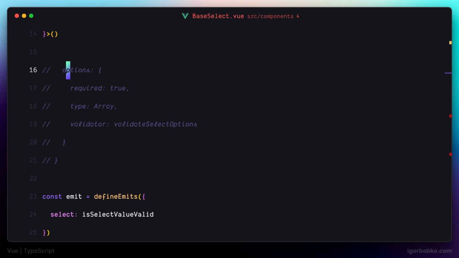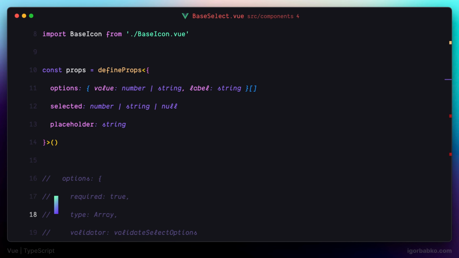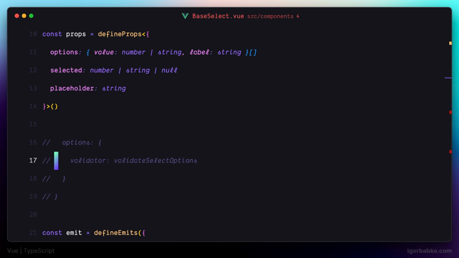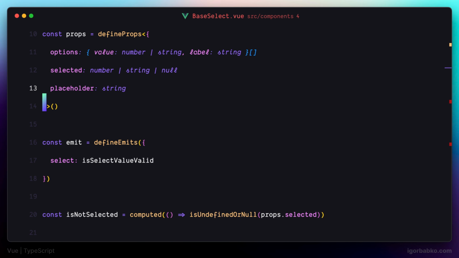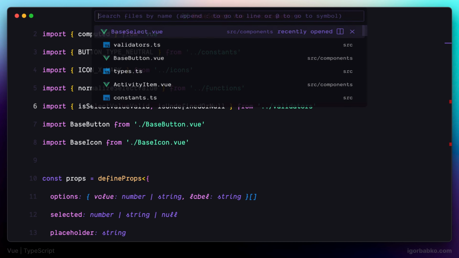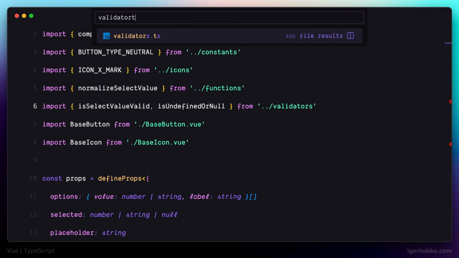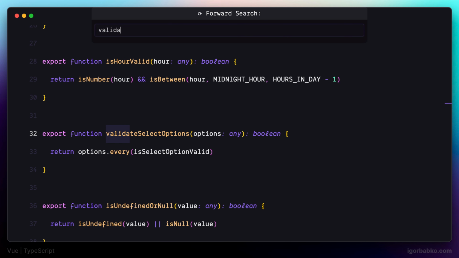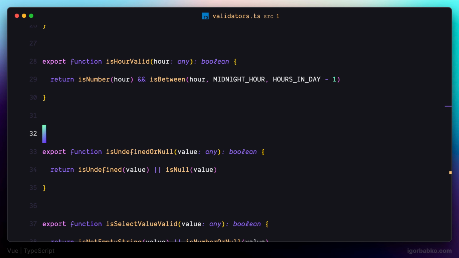And now we can easily remove all this commented code, as well as all unused imports in this component. And after this, we can actually remove some of the validation functions that are no longer used. So let's switch over to validators.ts. First of all, let's remove validateSelectOptions function since it is no longer used.